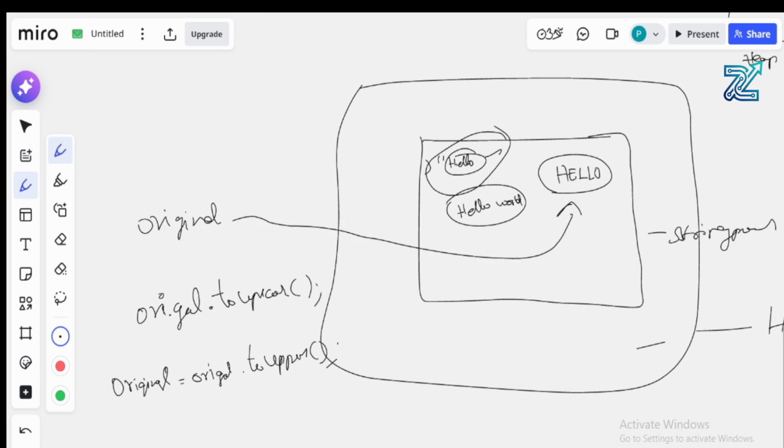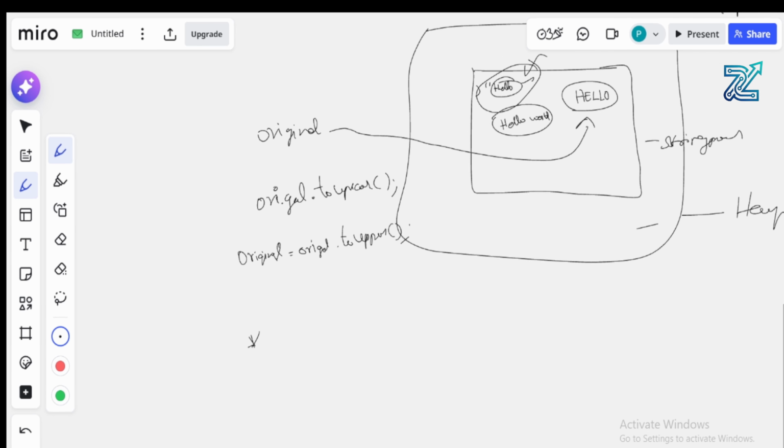Every modification method, that is concatenation, toUpperCase and substring, will return a brand new string object. That means the original will remain the same. So why does Java do this? Because there are three reasons. The first one is security. Strings are used for passwords, URLs and file paths.